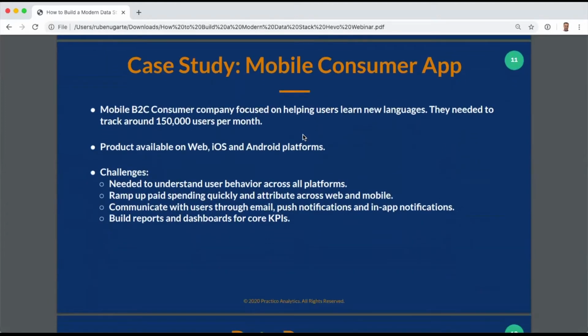So let me walk you through a case study here. This is a mobile app, and they're a B2B consumer app available on iOS and Android. They also have a web app portion, so they will be a cross-platform product, which is quite common these days. And they were tracking about 150,000 users per month.